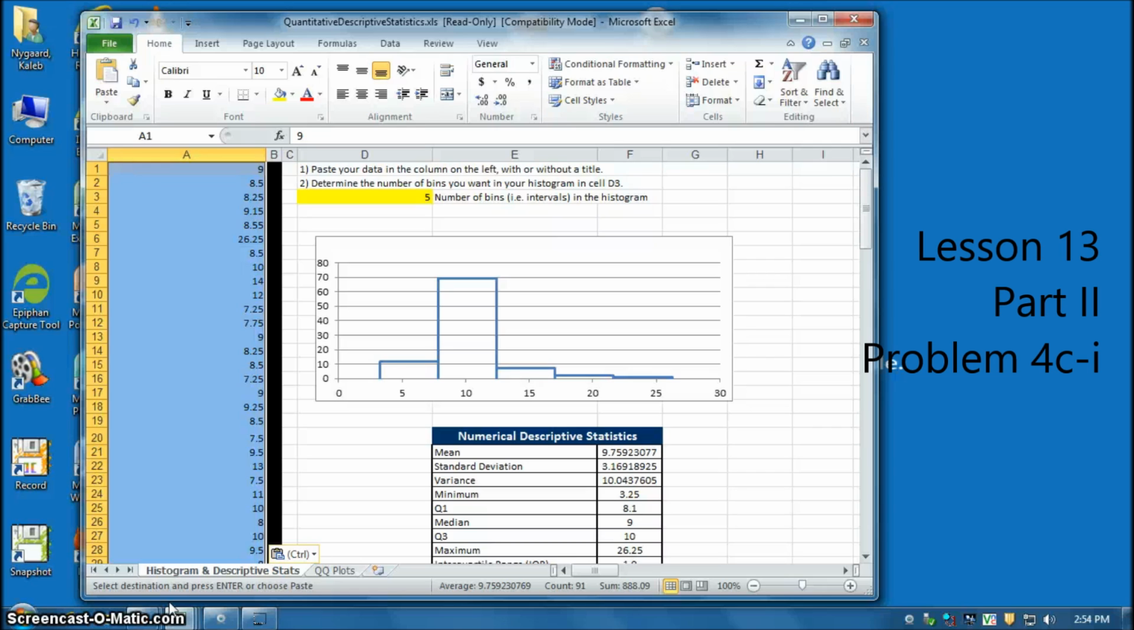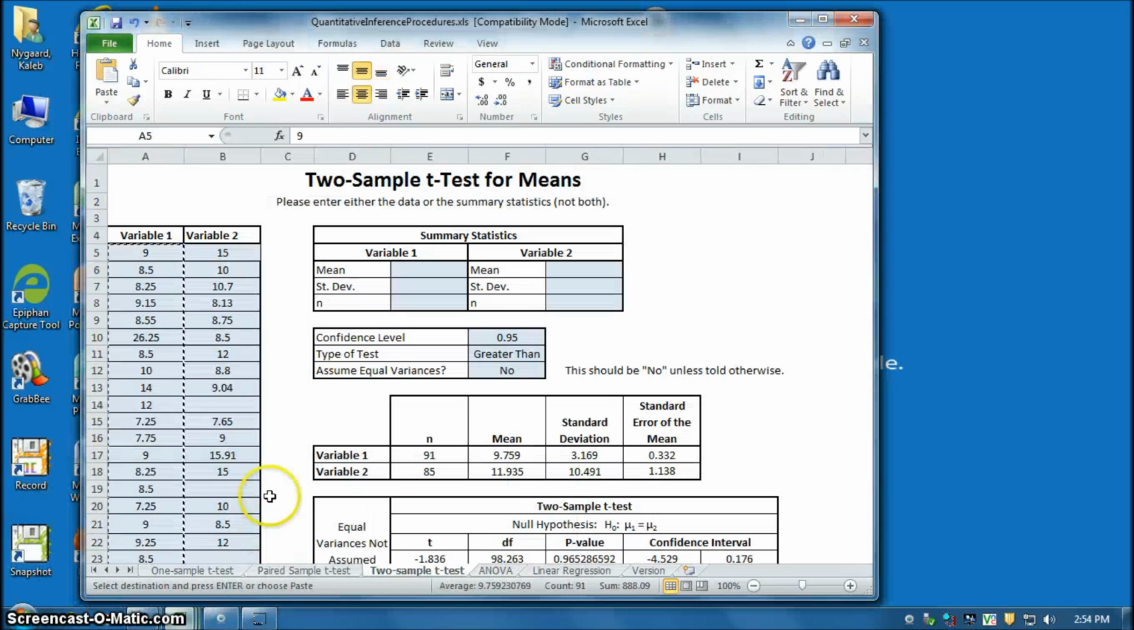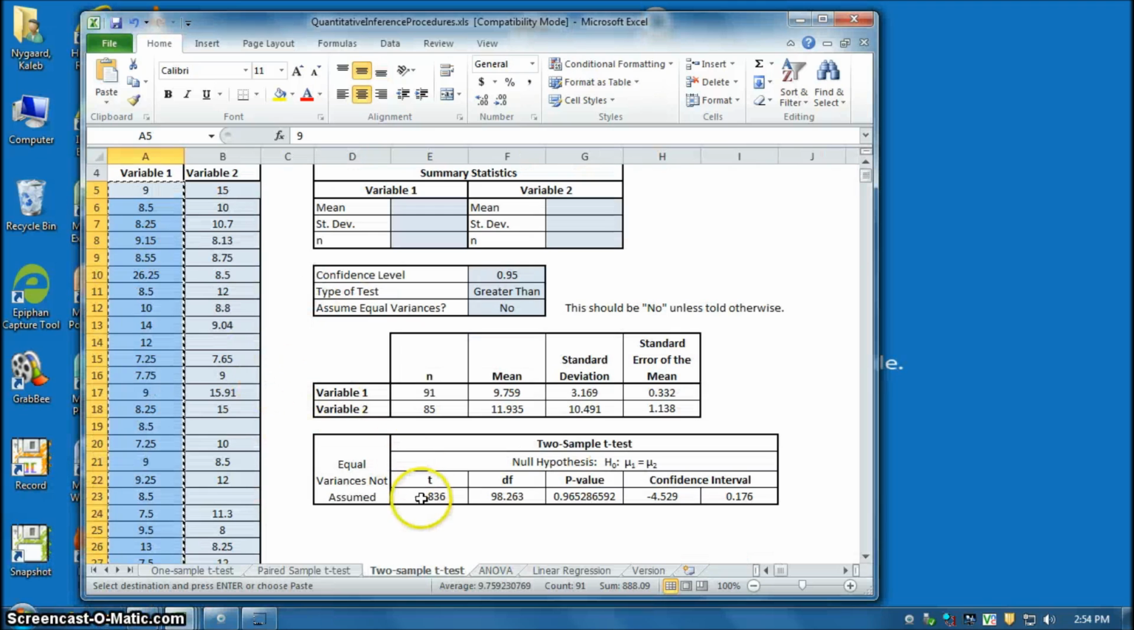Part C, compute the test statistic. Now this we'll do over here on our Excel. We have our test statistic is simply given right here with the t equal to negative 1.836. Okay, and again, this could be plus or minus depending on whether you put females in variable 1 or females in variable 2. Either one is acceptable. Okay. Part D, state the degrees of freedom. The degrees of freedom are right next to the test statistic, right there.